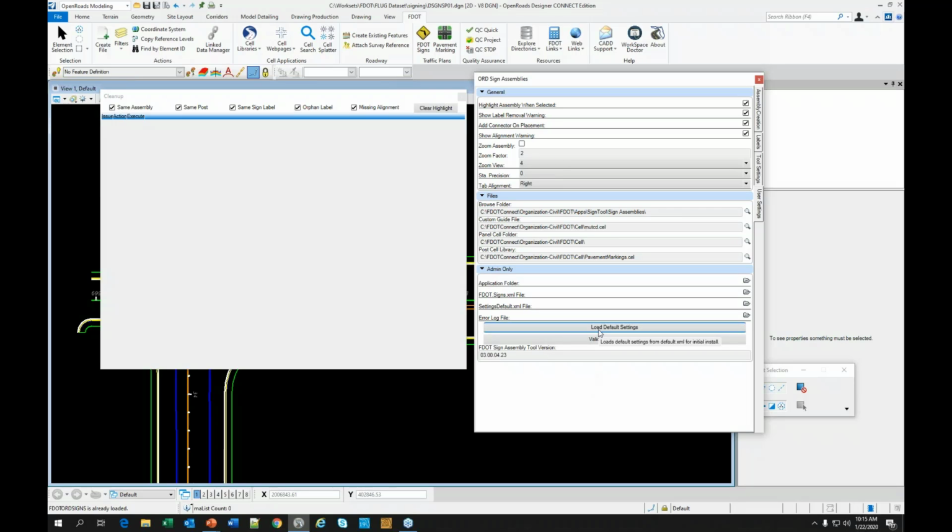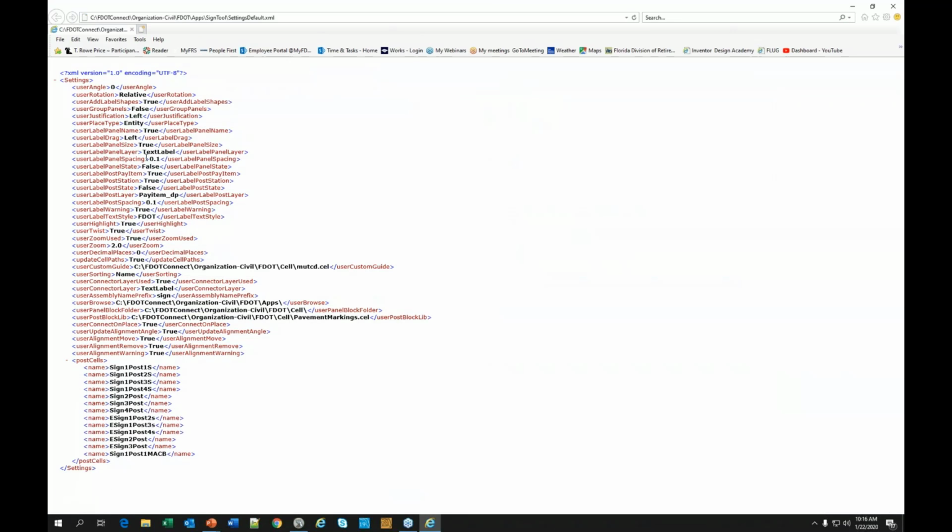There is a load default settings button. And what that is, there is an XML file, and it's actually right here. You can get to it right here. If I open it up, it contains some settings that, first off, I set these in Central Office here, and it's delivered with the sign tool. But for consultants, you also have the ability to come in and make some changes to this, so you can put it on the individual workstations if you wanted.